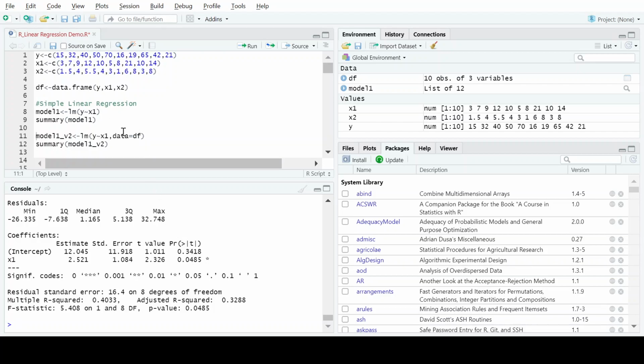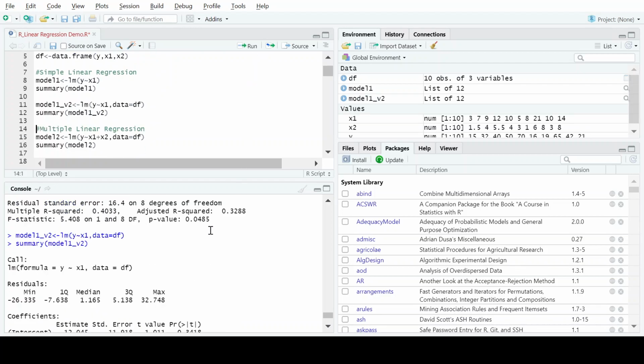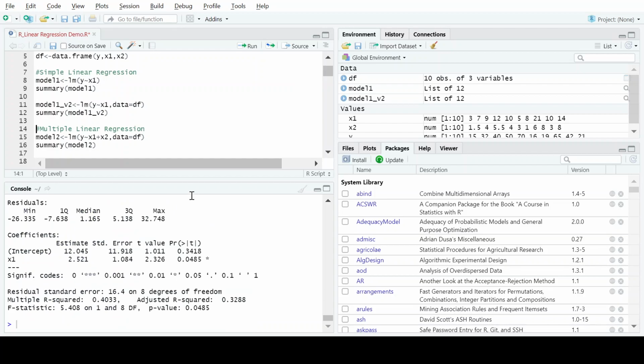Another way of creating the simple linear regression model is with this following code. So for this code, we're going to say that the y and x1 column comes from the data frame called df. So if you run this code, we're going to get the same thing as before. The difference is we're going to say that y and x1 actually comes from the data frame df.